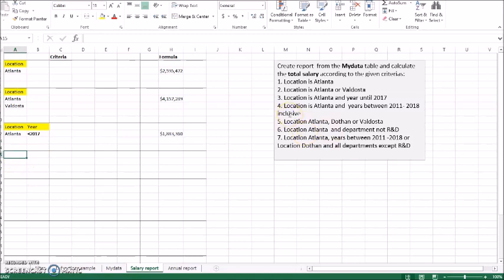Fourth question. Locations Atlanta and years between 2011 and 2018 inclusive. So it means between, and I need to use two year fields. Inclusive means 2011 will be included. Sorry, greater than or equal to 2011 and less than or equal to 2018.